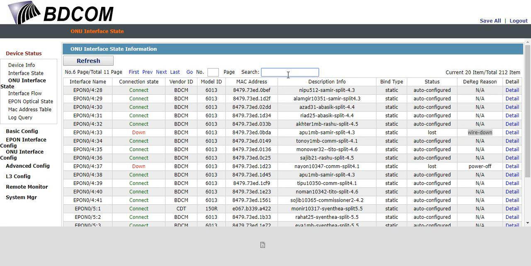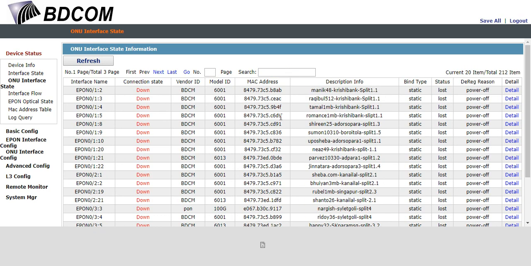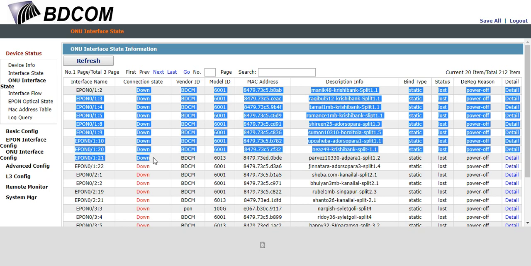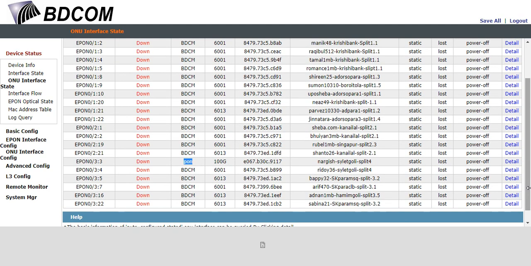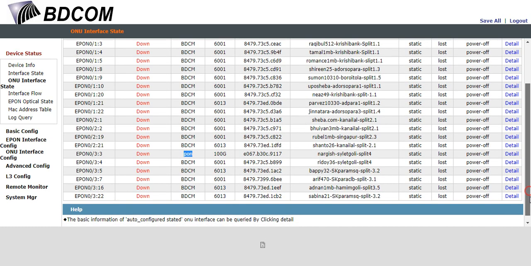You can use the search box to see how many ONUs are down, and enter. Easily, at a glance, you can see all of the down ONUs. See, there is a PON. I mean this is not a BDCOM ONU. Maybe this is a non-brand ONU. So it is very good that non-brand ONUs are also supported. So we are a very open version, very open.